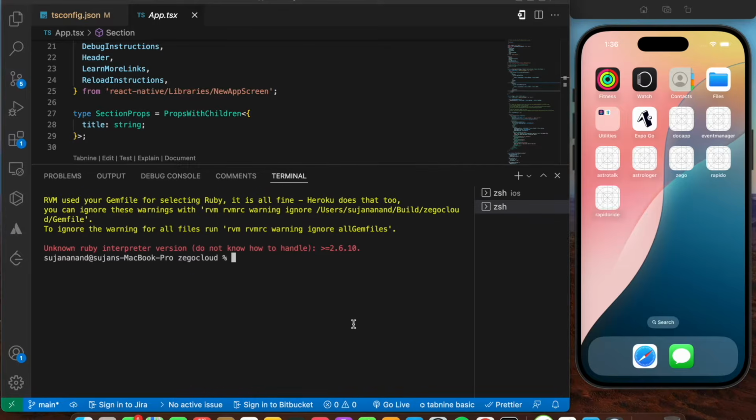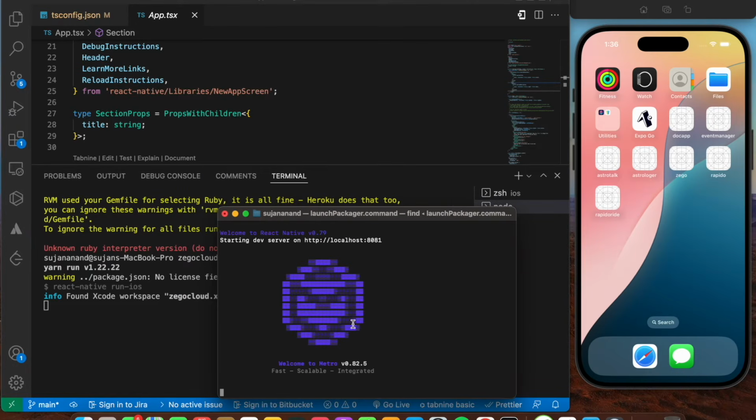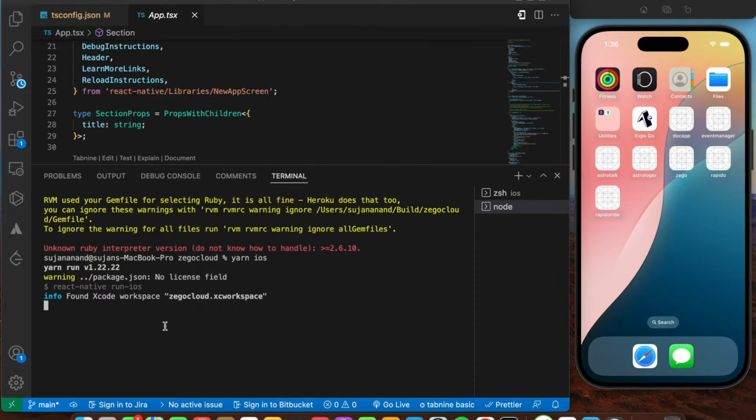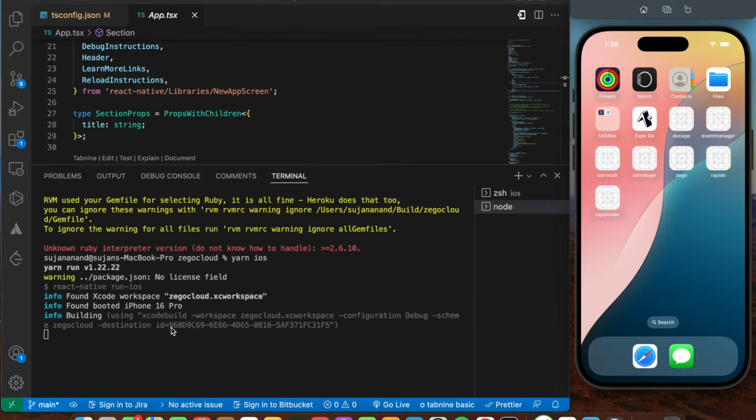So here I'm going to say new folder, new terminal. I'm going to say yarn iOS. Let's press on enter. As you can see, it opened up the launch packager command, and it should actually target the device 16 Pro, and we should be able to build the application. So there you go. Found Xcode workspace, booted the device, and then it's currently building. So this should take around, let's say, 2 to 3 minutes depending upon the network.